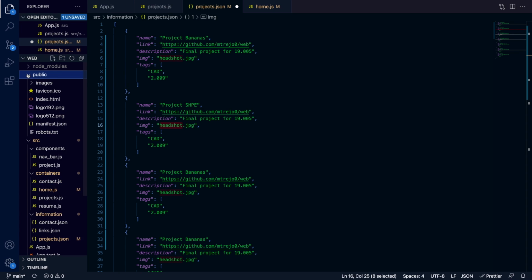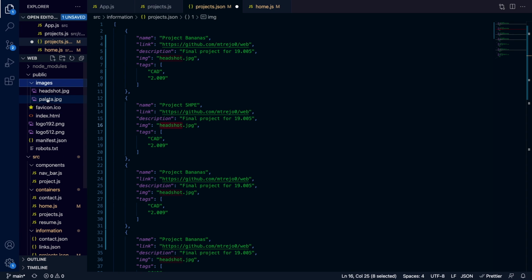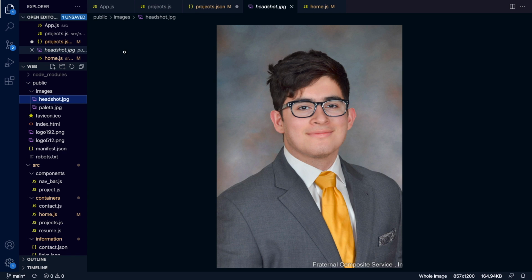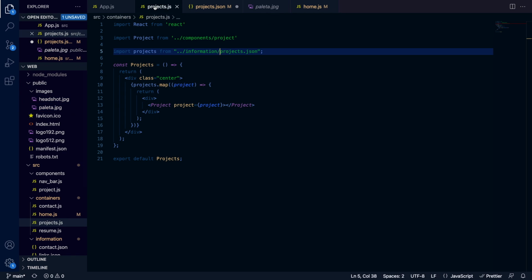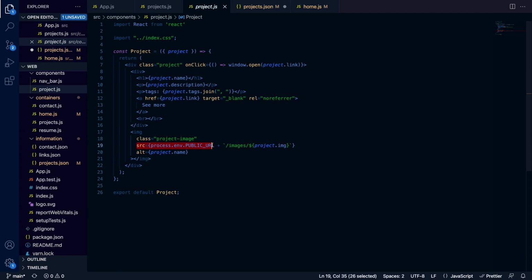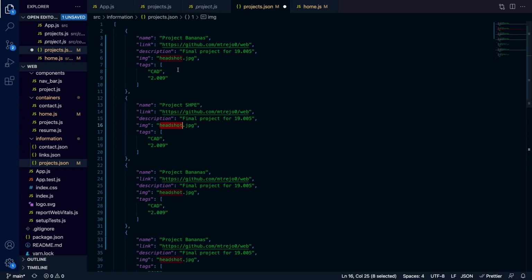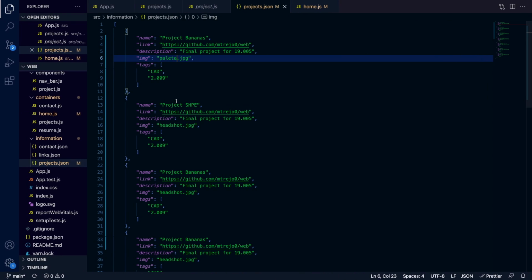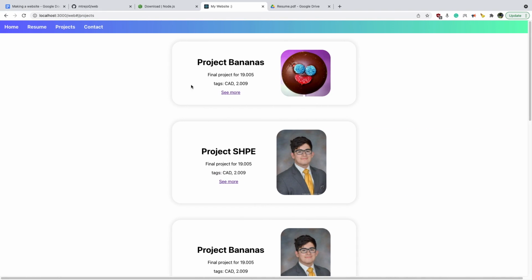If you go here under public, here are all the images that we have. I only have paleta image and headshot image here. But if you upload more images, you can directly use them using this. You just make the source the public URL plus images plus wherever it is. So if I replace headshot here with paleta, the first image is paleta, and yeah, I use this to display my class projects and my work projects.